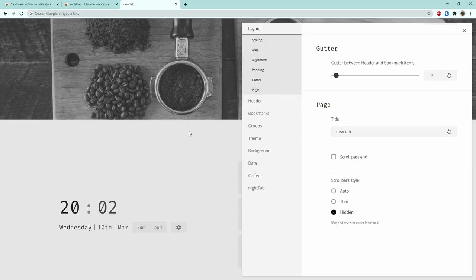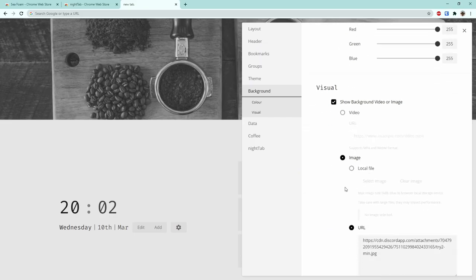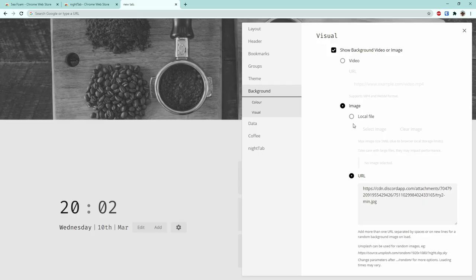But that background, how do I make that background there? Well, you go to the background tab, you go to show background video or image, you do image and a URL. In this case, you can do a local file, which is nice, but you can't do it for the bookmarks. Nevertheless, one more tiny important thing that can just make it look 100% perfect.